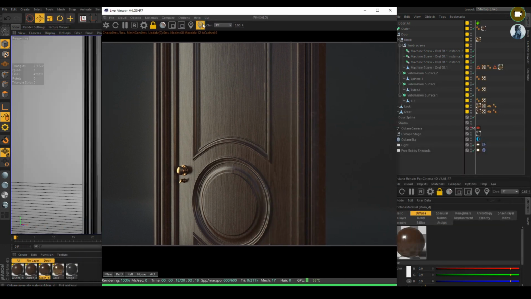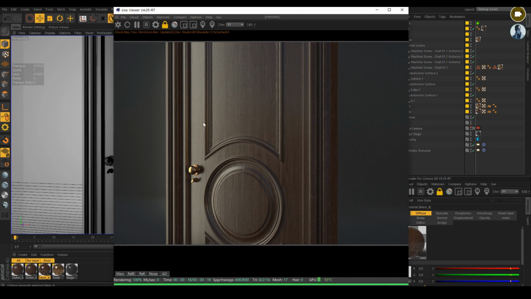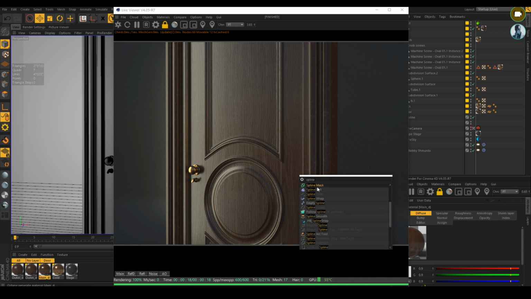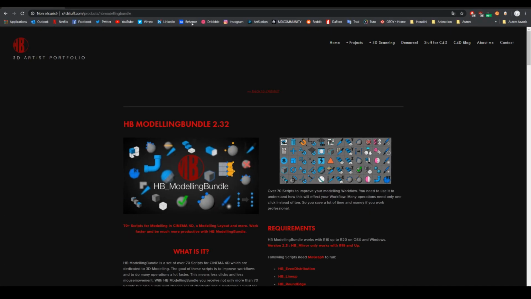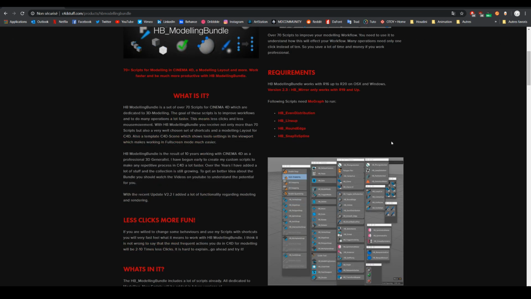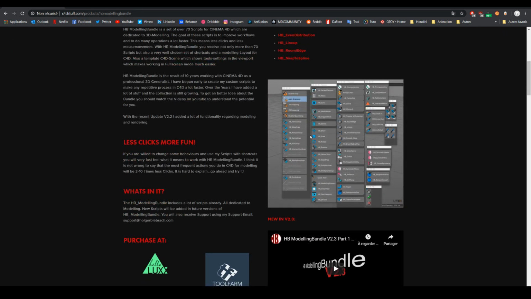I wouldn't know how many shortcuts there are in Blender though, so I can't compare. But for me, it's a pretty fast workflow in Cinema 4D. Shift C is my most used shortcut. You just search anything you want, and you get it almost instantly. In addition to the Shift C shortcut, you also have the HB modeling bundle, which is pretty cool and comes with a bunch of little click tools.